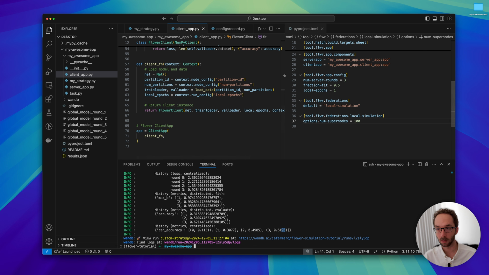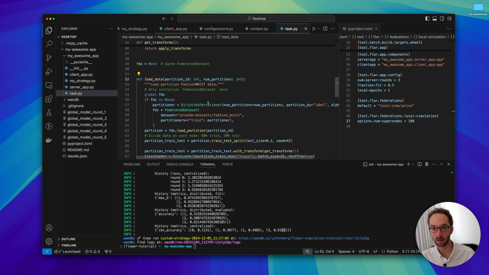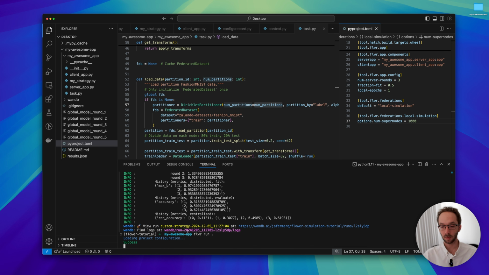If you recall, our client app is constructed by means of this client function, and what it executes is this load data function that we created through the flower new command, and we edited slightly. And what is happening is that the Fashion-MNIST dataset in this case is being partitioned into as many partitions as we have supernodes or clients in our simulation, which in this case is 100. We could, of course, go even higher. We can say, let's go for 1,000. And this will still work.